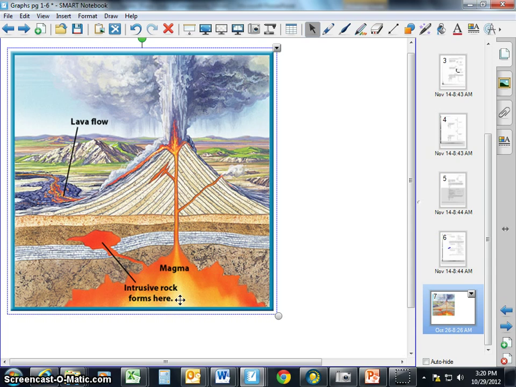All right, so you should have your picture drawn. So now let's go ahead and talk about the formation of rocks and how rocks form. First of all, as the magma is cooling, we've learned that when magma cools, it forms minerals.